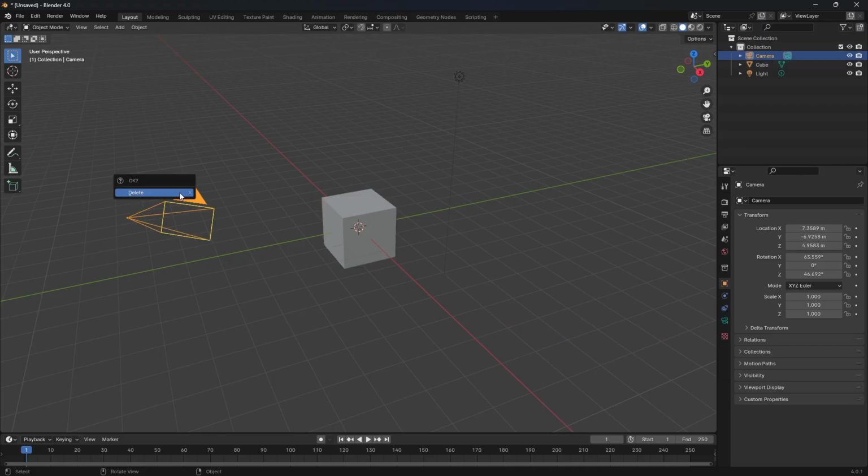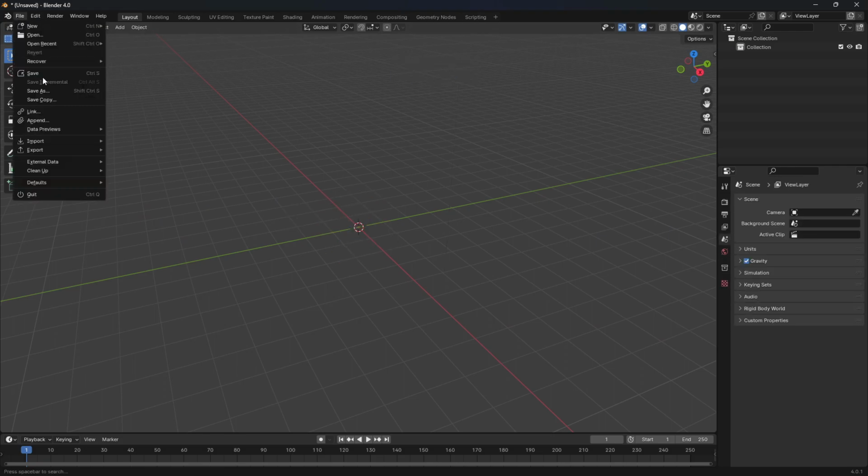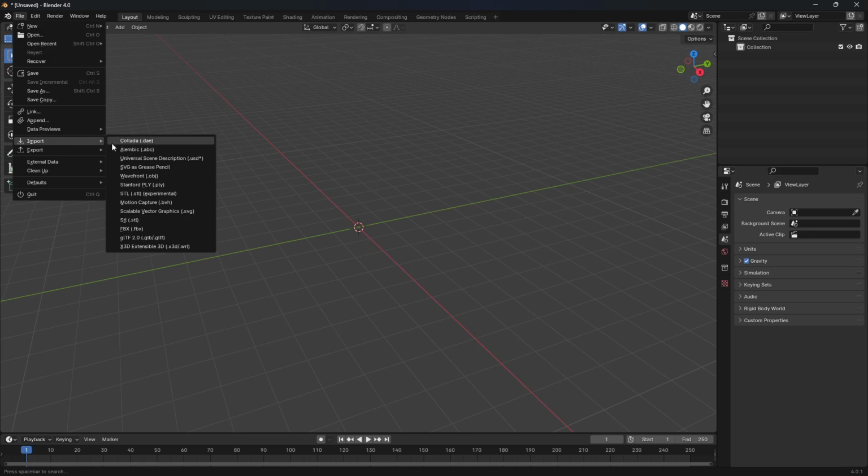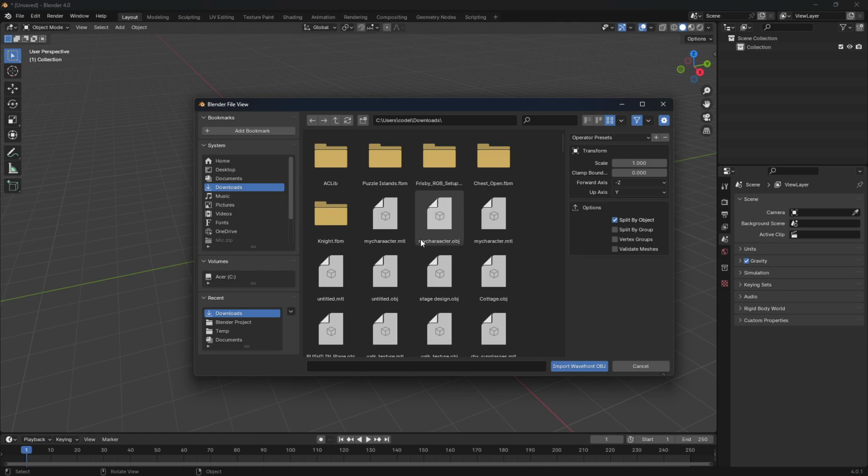So in Blender I will remove this part and click on File. There is Import, and it should be Wavefront .obj because we exported as an .obj file. Click on it and go to Downloads and select your My Character .obj. Click Import. And remember there are two files, .obj and .mtl. So it should be .obj.